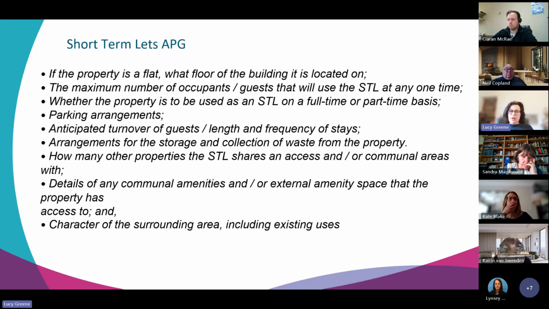And there is the short-term let Aberdeen planning guidance, which looks at a number of matters which are relevant considerations. Those are whether the property is a flat and what floor the flat is on, the number of occupants, whether it would be used as a short-term let on a full-time or part-time basis, the parking arrangements, the anticipated turnover of guests, the length of stays, arrangements for waste, how many properties the STL would share an access with, and the communal areas that would be shared, and also the impact on the character of the surrounding area, including existing uses in the area.